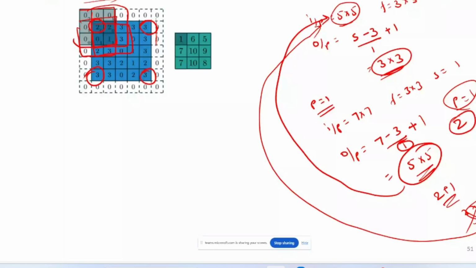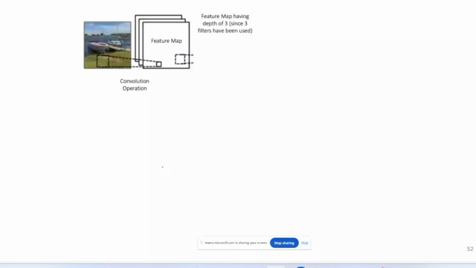One more parameter is there, that is called the depth. Depth is, for example, if it is a color image, what is the depth of the color image? I said depth and channels are the same. Depth, channels and bands are the same. So if it is a color image, how many channels are there? 3 channels.